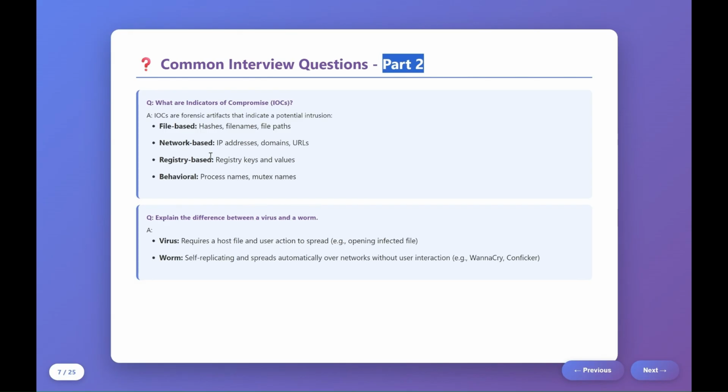So think of them as digital breadcrumbs left behind by an attacker. They come in several types: file-based IOCs, so hashes, file names, suspicious file paths; network-based IOCs, IP addresses, domains, malicious URLs; registry-based, registry keys, modified registry key values, etc.; and then behavioral IOCs like strange process names, mutex names, unusual execution patterns. So interview tip: always mention that IOCs help with detection, correlation, and threat hunting.